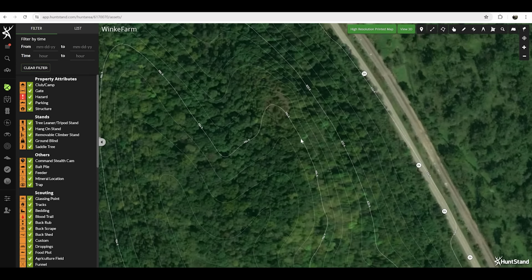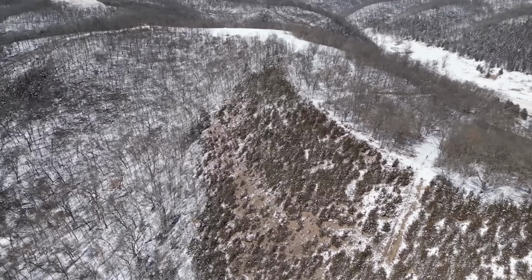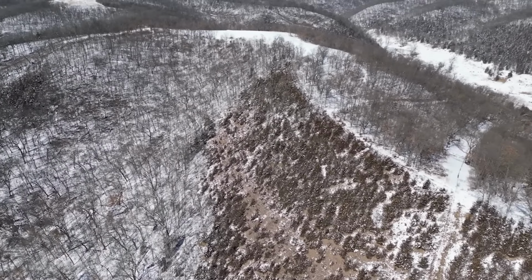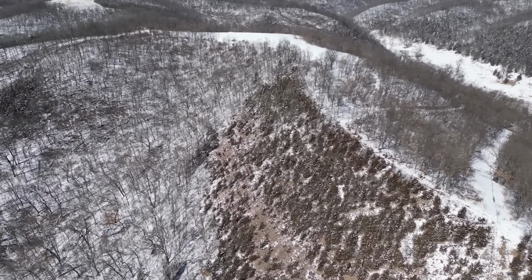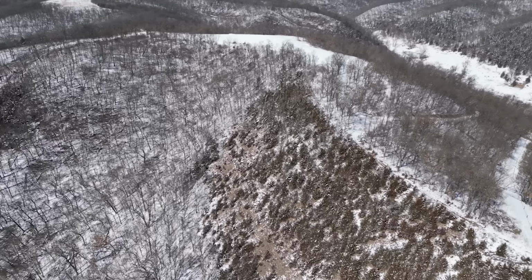Anytime you see topo lines that are really close together, what that means is that it's dropping off quickly. So if you have a steep bluff, the deer don't usually travel along those very well. They usually go around those, especially if they're really steep. They don't like to go up and down them. They don't even like to walk along them.